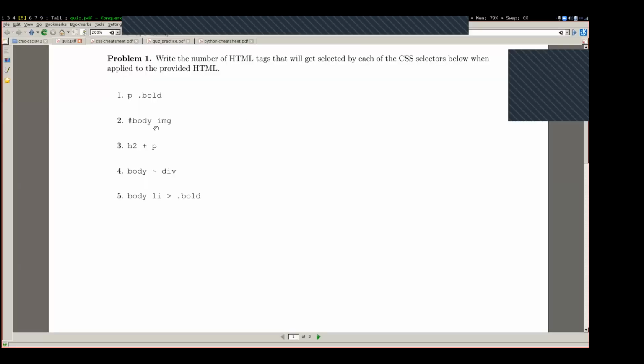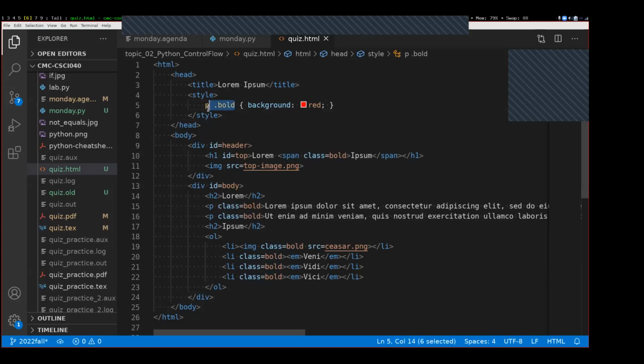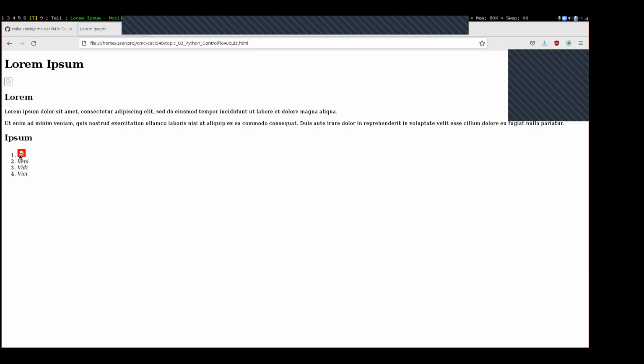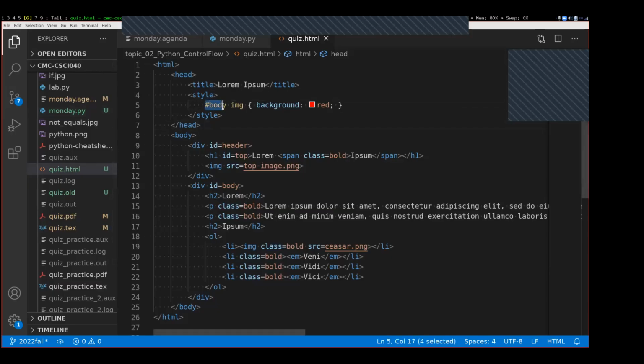Okay, number 2, hashtag body space IMG. This one might look familiar. Come back over here, F5, and it highlights this image down here in red, but not this image up here. The question is why? Here we have a body tag, but the hashtag in front of it means that we're looking for IDs and not the tags themselves. So even though there's an image right here that is a descendant of this body, we never select this body tag. This div tag, though, does get selected by hashtag body because its ID is body. And inside of this div tag, there's this one image tag down here. So this image tag got selected and the red background got applied.